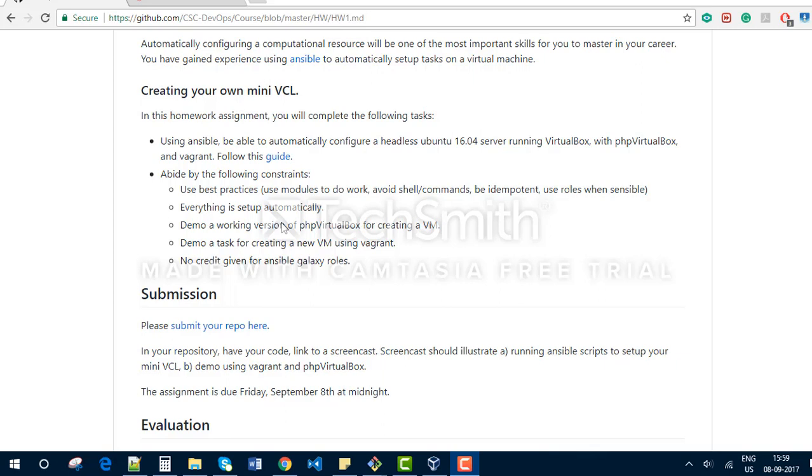Hello, my name is Davis, and through this Nugget video I'd like to show you how to configure VirtualBox, PHP-VirtualBox and Vagrant on an Ubuntu client from an Ansible server, right? So before we get started, I'd like to explain my environment.